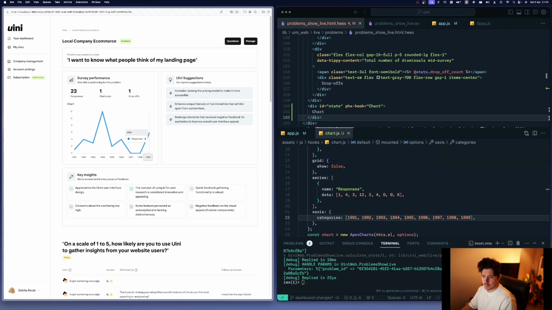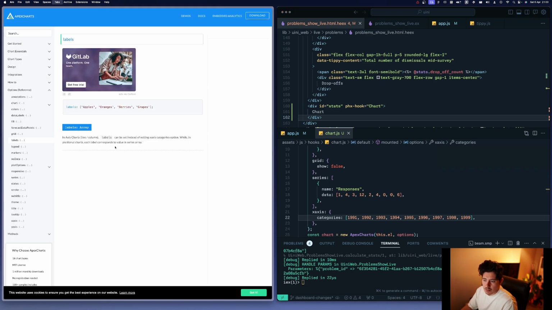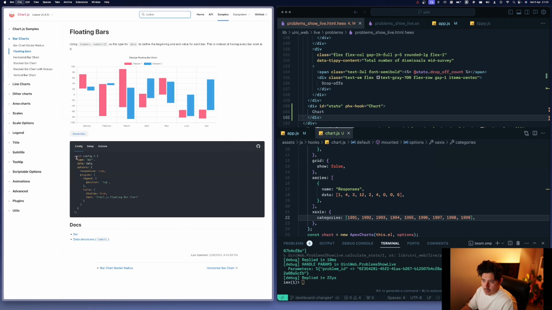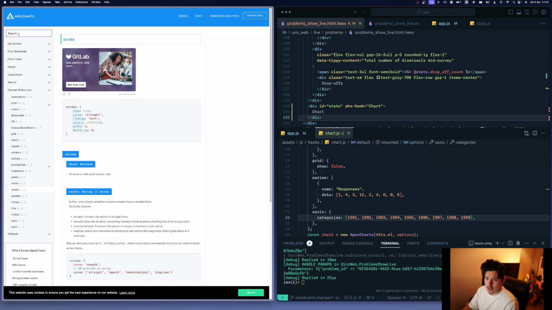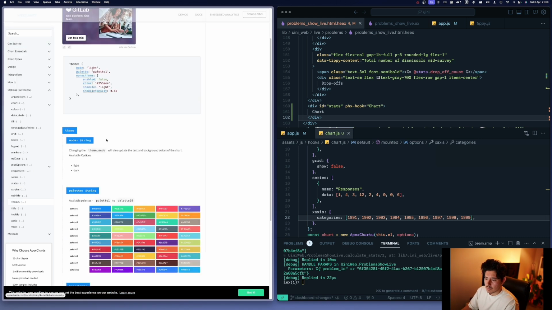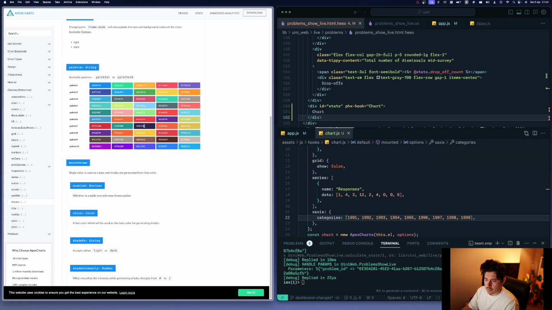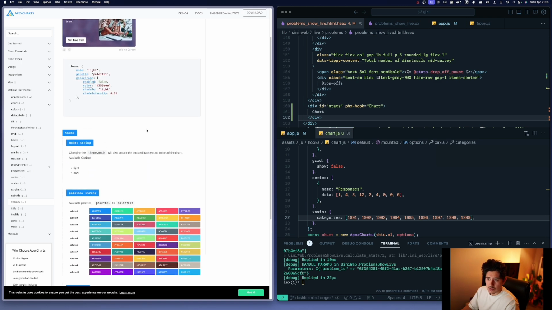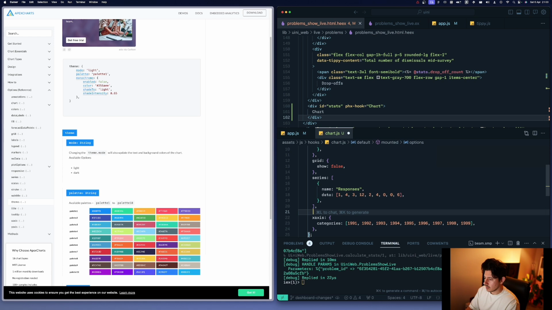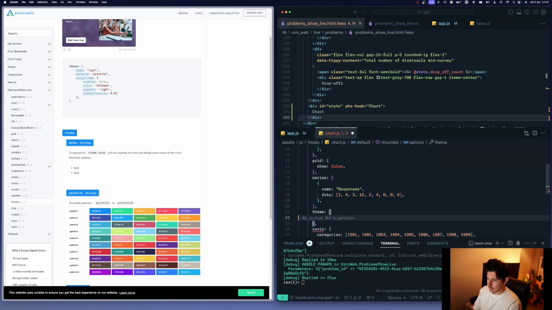I also kind of want to match the scheme. Hold on, I just need to get rid of Chart.js. I actually want to change the color. Stroke, maybe? Or theme? Theme. Monochrome, yes. Monochrome theme. The theme belongs to options. Okay, so theme.